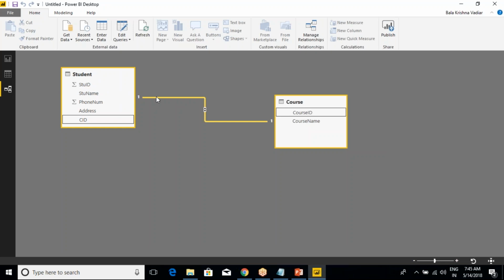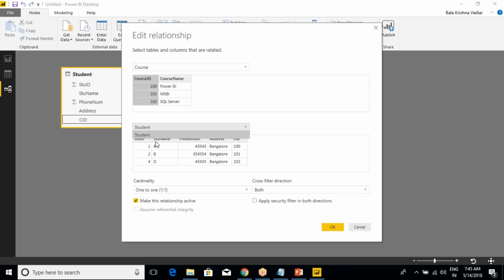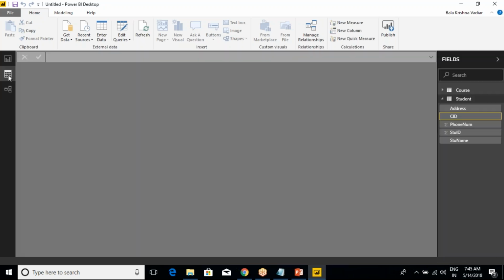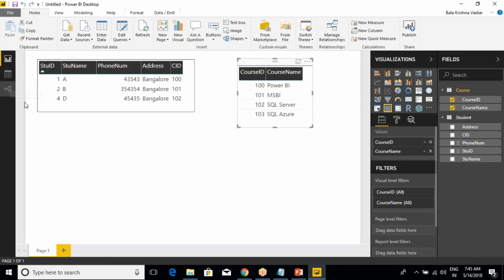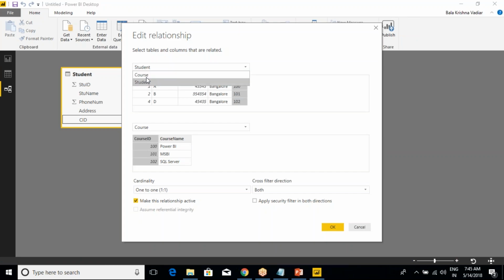Now if you don't like this way and if you want to swap the tables, you can swap them. First you want to make it the course table, then you want to take it as the student table. Select this course ID and course ID. Now click on OK button. Both will be the same. You can take any of the tables first. Since we have only two tables, it shows only two. If you have five tables, it will list all five tables here.